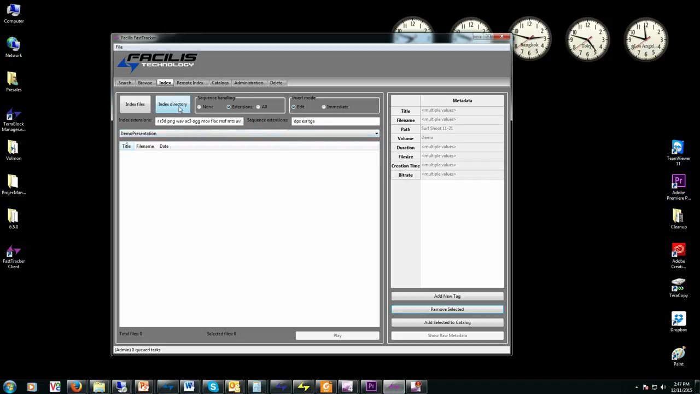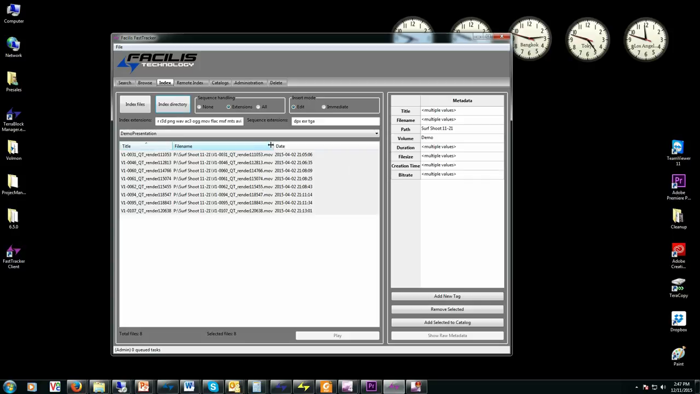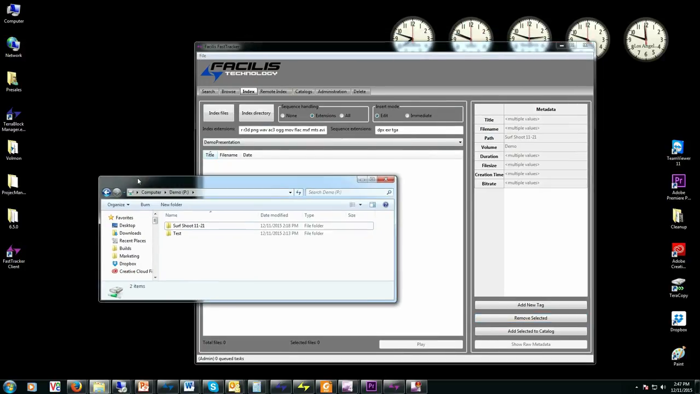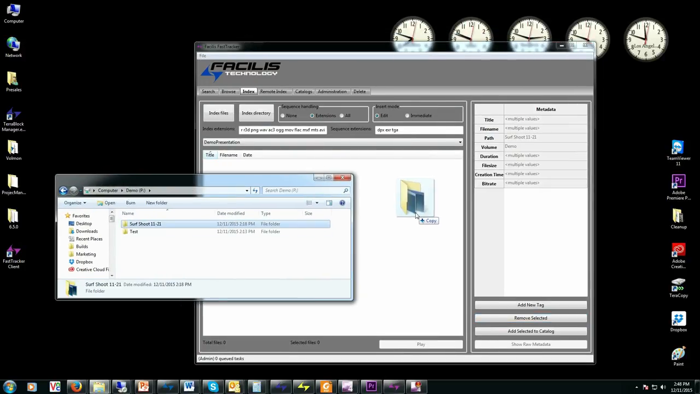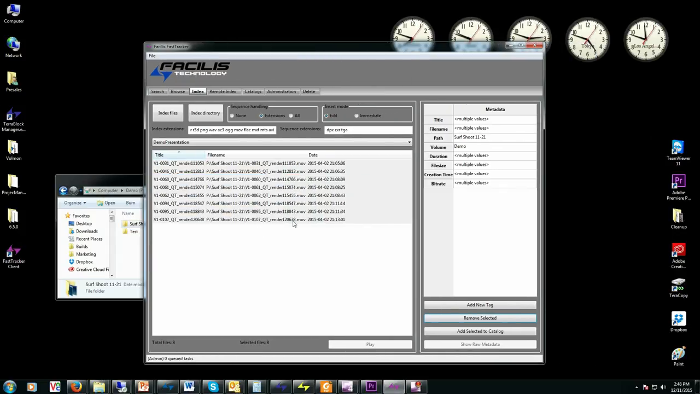Now, in the index directory window, I can choose to navigate to the volume and to the directory I want to index, and it will bring in those clips with the proper extensions, MOV being the extension here that I've specified indexing in my index extensions. The other way to bring clips into the system is to simply drag and drop. From the volume itself, I grab the directory, copy it directly into the index window, and there's all the clips.